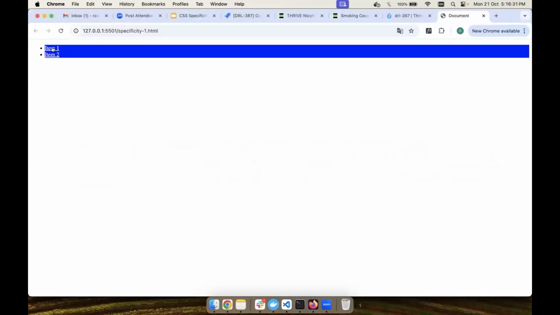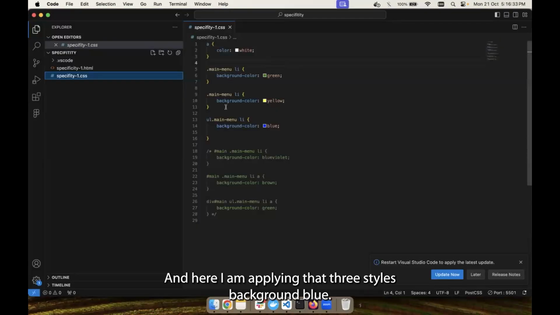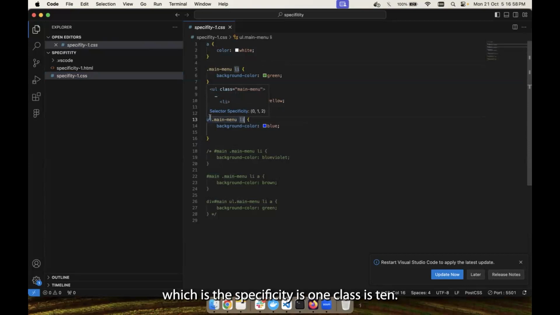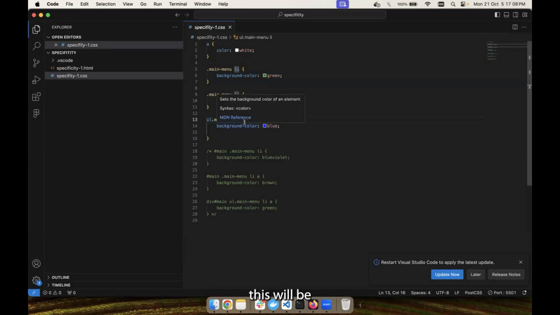In this case, which style will be applied? Here I am applying three styles: background blue is the highest specificity here, in this case 0, 1, 2, because I am using UL with the menu class. So UL and then li. UL is an element, which has specificity 1, and the class is 10, so this will be 10. And then the li.